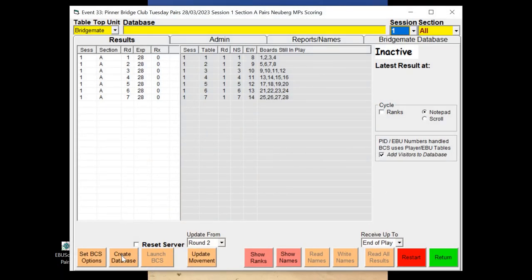To start the event, we click Create Database, we check that Reset Server is ticked, and we launch Bridgemate Control System. So at this point, the Bridgemate control software is now initiated. Ignore that screen you just saw, that's a simulation program that I'm running with. But what would actually happen now is Bridgemate control software starts to run, and the Bridgemates would become live on the tables. People would start to put their details in and start to play, and the session will proceed and results will come in.